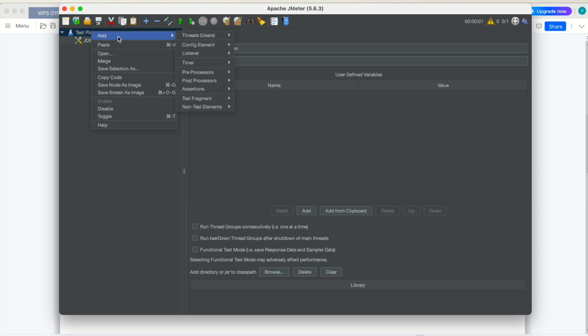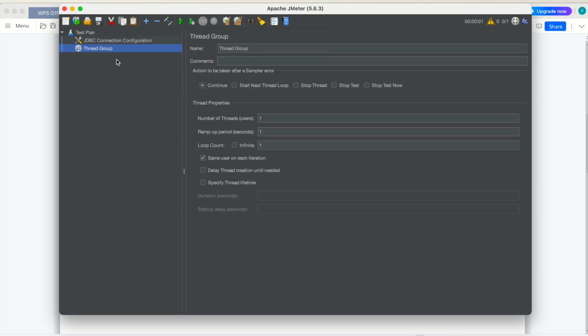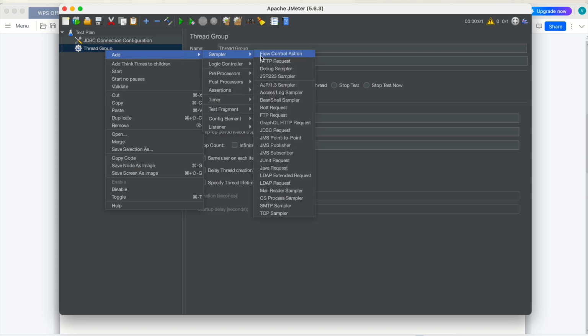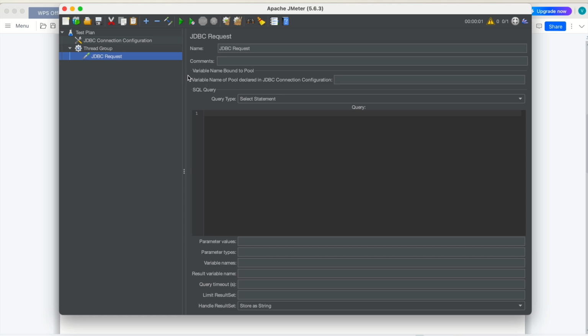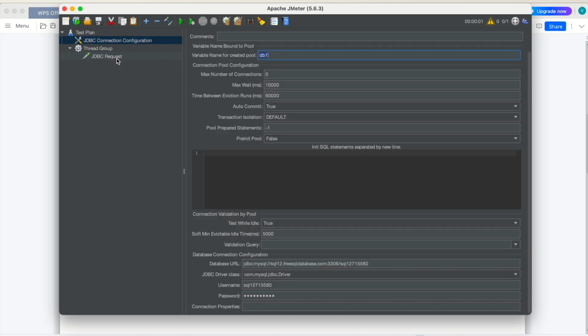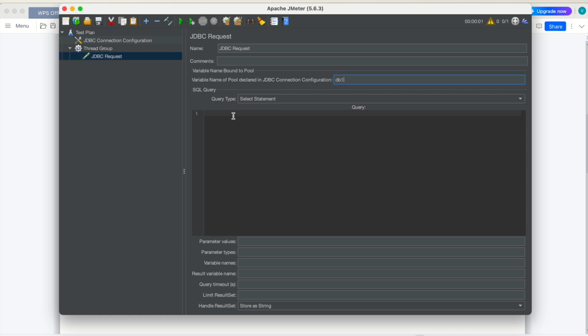And now let me add a thread group, and to the thread group I need to add a JDBC sampler. Since we are connecting to the database and executing a query, a JDBC request, right? Here, the variable name for the pool created in the JDBC connection configuration means this is the variable name we need to use here, right? And first let us execute the select statement. We have created a table called test, then select star from test. We will execute this query, right?